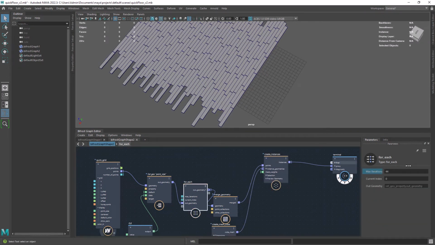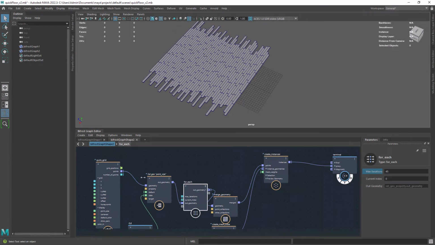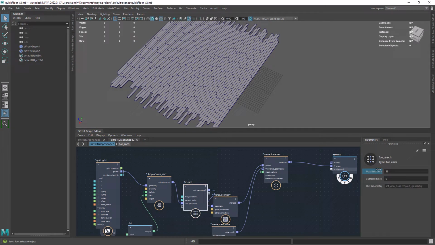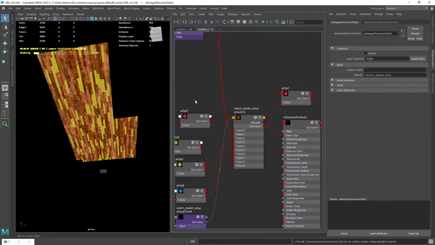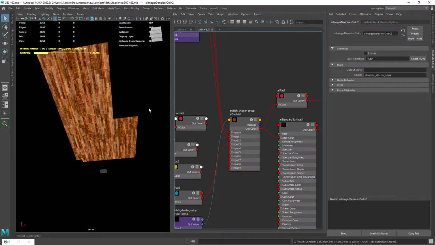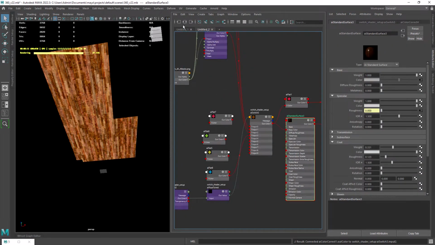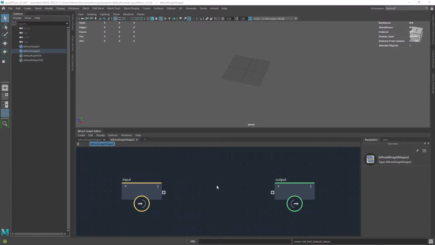In this video I'm going to show you how to create a procedural wooden ceiling or floor using Bifrost. I'll also be sharing a procedural approach to texturing with more control. So let's start in Bifrost.